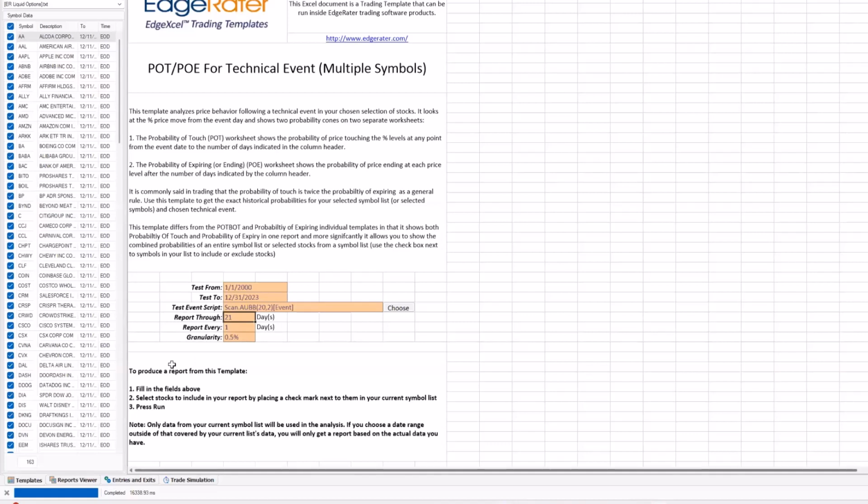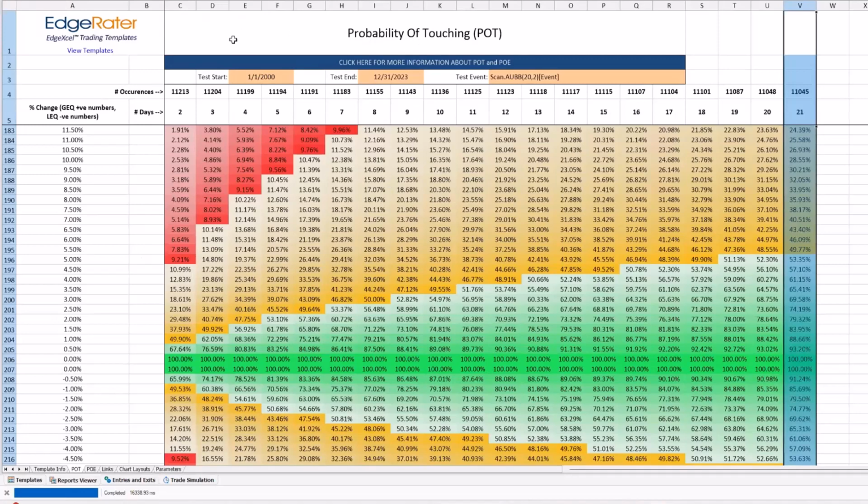So you can change that. Anything in orange on a template is a parameter that you can change before you run the template. You go back to the report. And the number of occurrences is how many signals it's analyzed for that column, essentially.